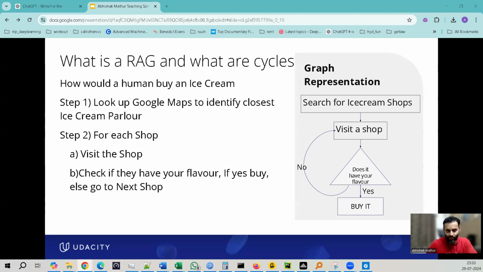Even here in this example, we see a human who's trying to buy an ice cream and in his current knowledge base doesn't know all the shops which sell ice cream. He can look up Google Maps or other tools, Yellow Pages, etc., to find out the shops which sell ice creams. And that's step one, which we have indicated here. This represents the retrieval in a RAG. And when an AI system does it, we call it retrieval. When a human does it, we don't call it anything, because that's just the way humans behave.